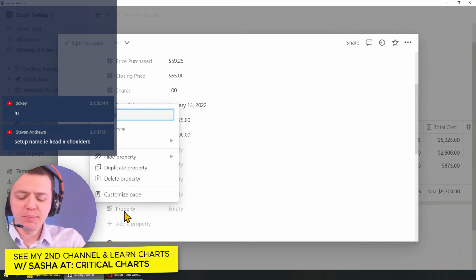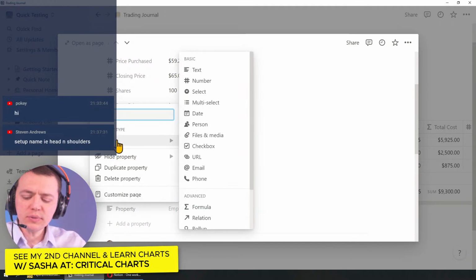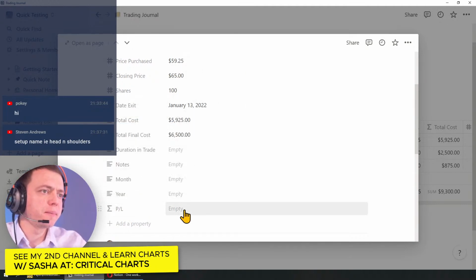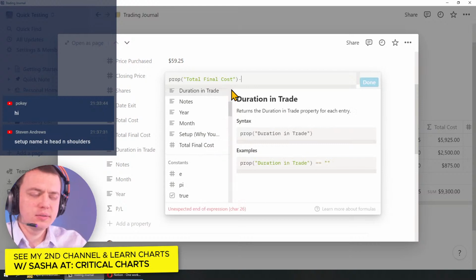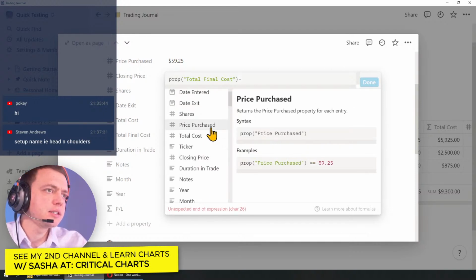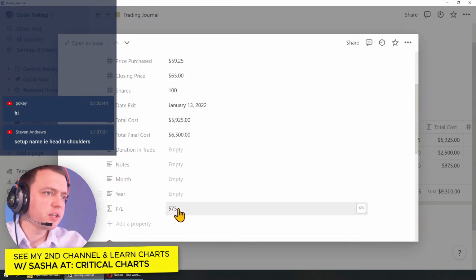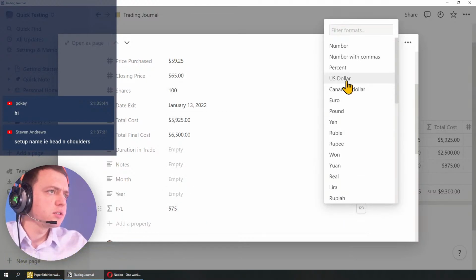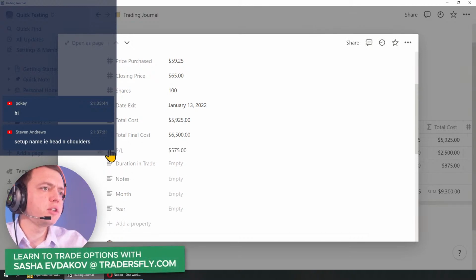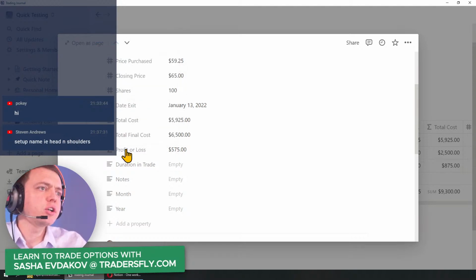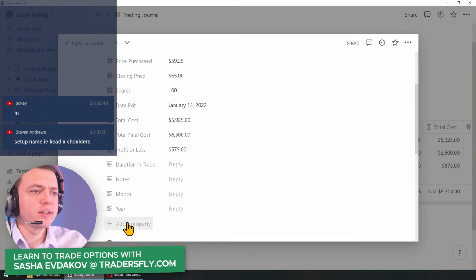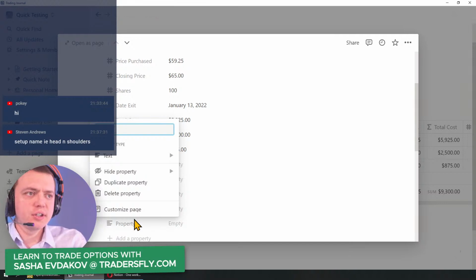And now what we could say is profit or loss. Here we'll do again a formula, and we'll take the final cost minus the total cost. Let's just see if that comes up correctly. So there we go, and now we've got our profit and loss. I'll rewrite it just so people understand what it is: profit or loss. You could also do this on a percentage basis too. If you want to do percent, you could say, okay, percent of this on top of that. So let's say profit or loss percent.